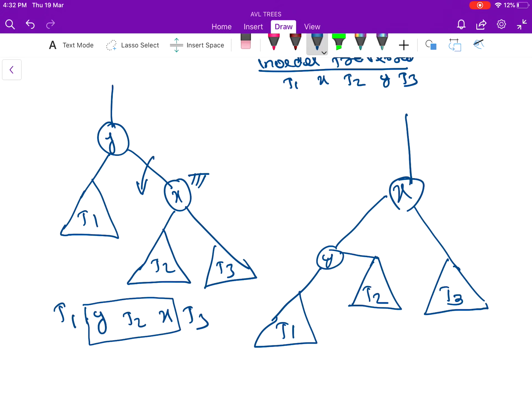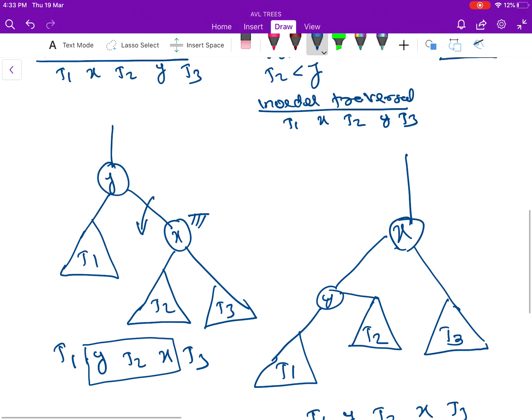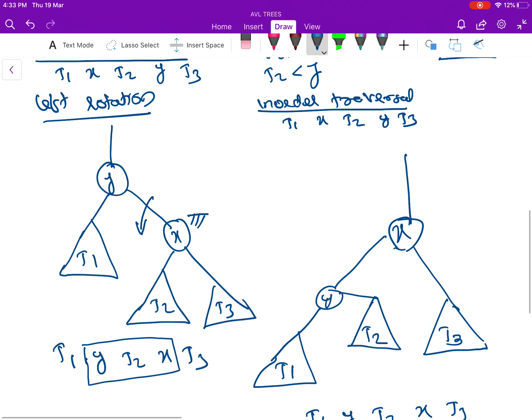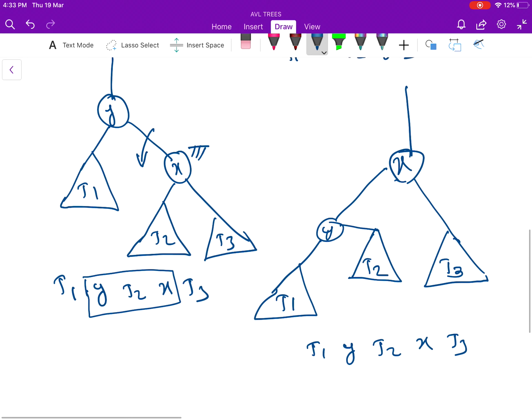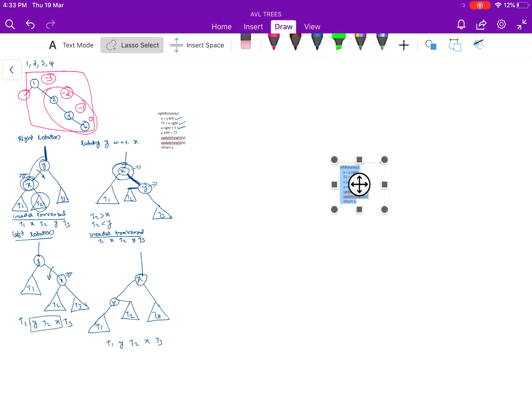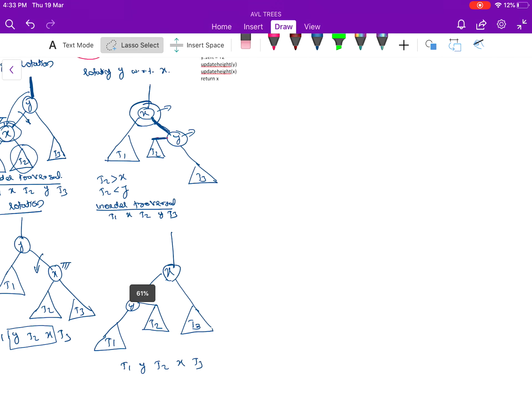So this will be an AVL tree, because if you take the in-order traversal again, I have t1, then y, then t2, then x, then t3. So this is how you perform the left rotation. So this is the left rotation. Okay, now if you look at the algorithm to perform this task, we are taking the algorithm here.